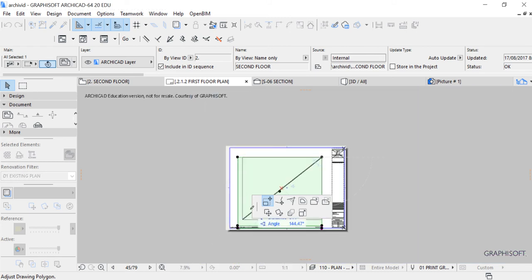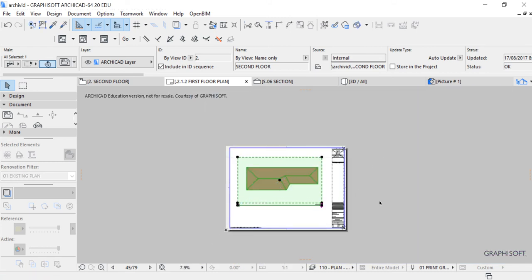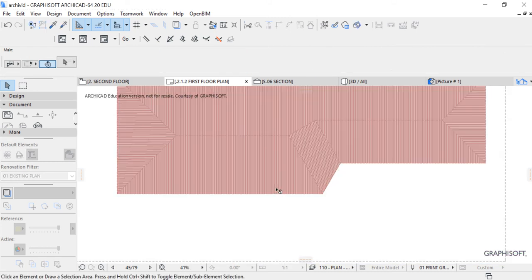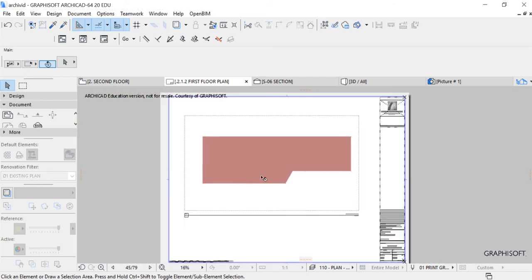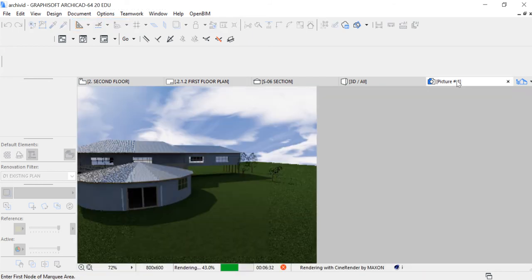Making sure that I'm adjusting the frame, I'm not changing the size. Cool. Basically that's just giving me a roof plan. Nearly done.